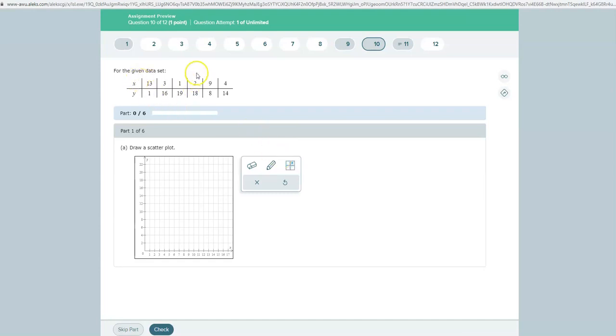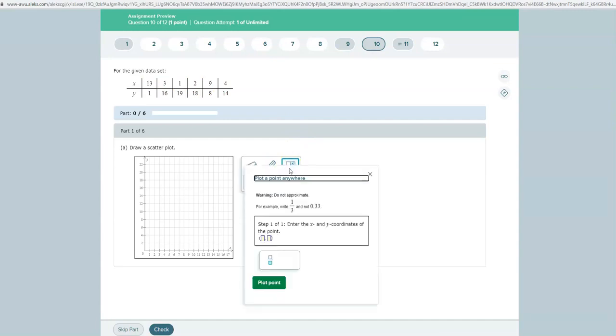So if you look at the given data set, we can see that one of our ordered pairs is 13, 1, and then 3, 16, because each XY value is a pair, an ordered pair. So in order to plot these 6 points, you can use this graphing feature right here. I'm going to click on it and show you. And it says plot a point anywhere. And it allows you in these 2 little ordered pair boxes right here to put in the actual points and just let the program plot it for you.